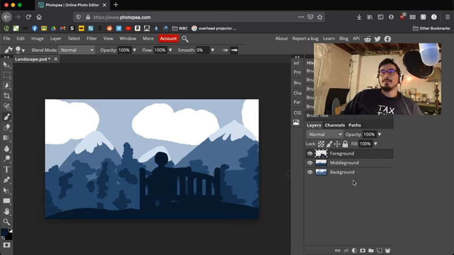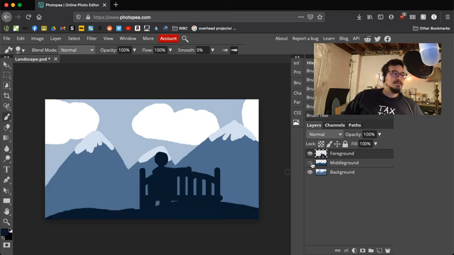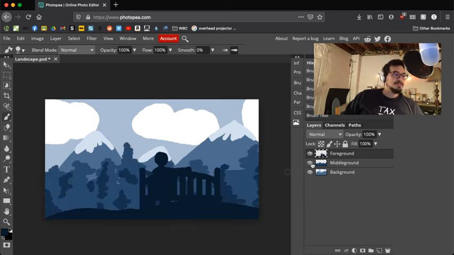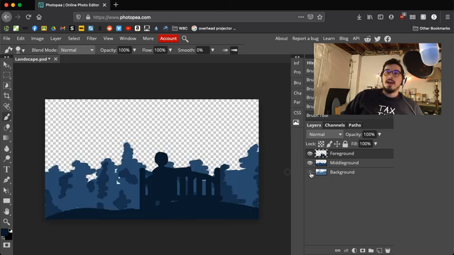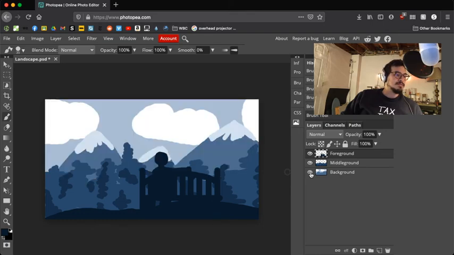All right. So my foreground now is this guy sitting on a bench. My middle ground is the trees, and my background is the sky and mountains. Sky, the clouds, and mountains. Okay, so all of this goes into a landscape. These all play together to make a landscape with a lot of depth.